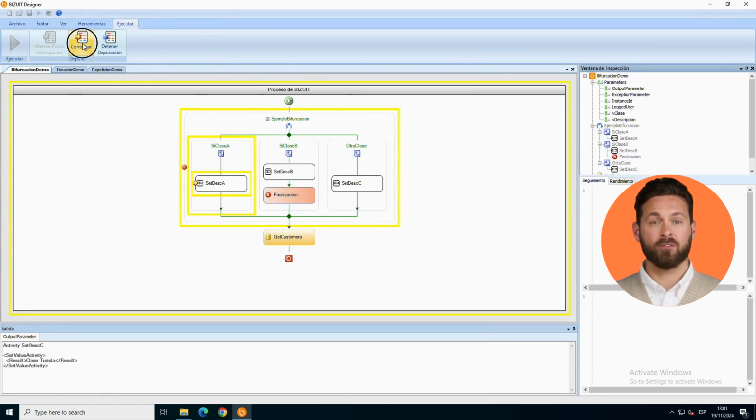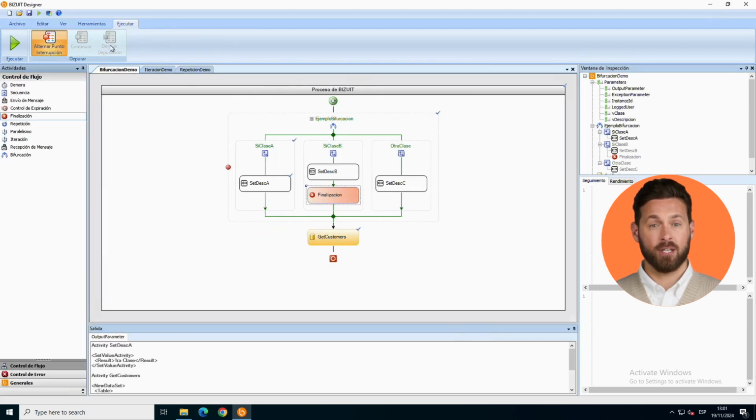Execution and monitoring. First, execution with vClass set to a. We will execute the process step by step and observe that vDescription is assigned the value first class during the branching.